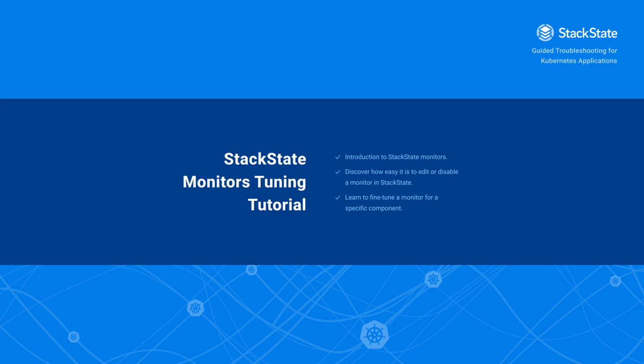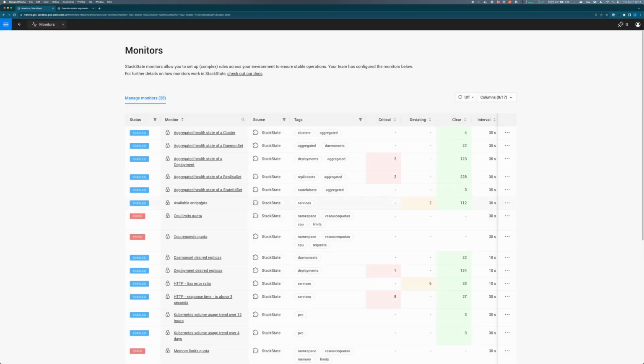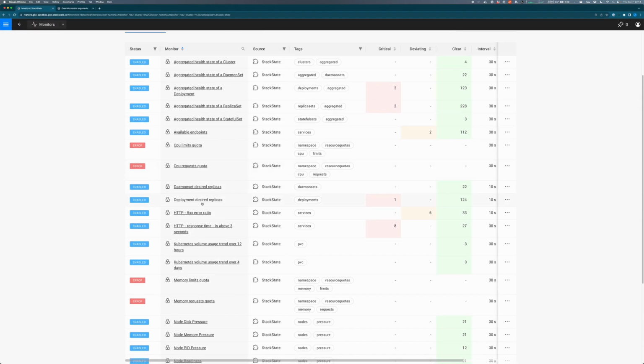In this tutorial, we'll show you how to adjust and configure StackState's monitors to meet your specific observability needs. StackState comes equipped with a wide range of out-of-the-box monitors for observability. However, you might find that not all monitors are relevant to your needs, or you may want to adjust these monitors for different thresholds. How can you do this?